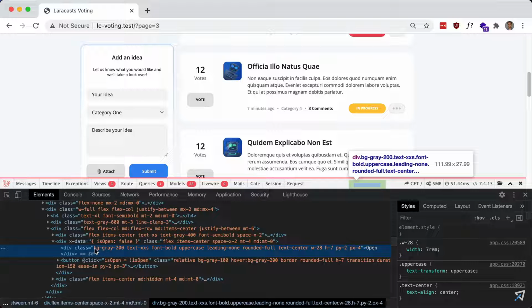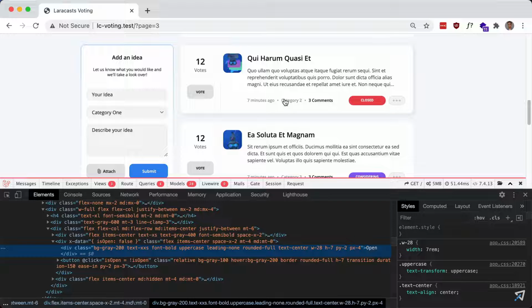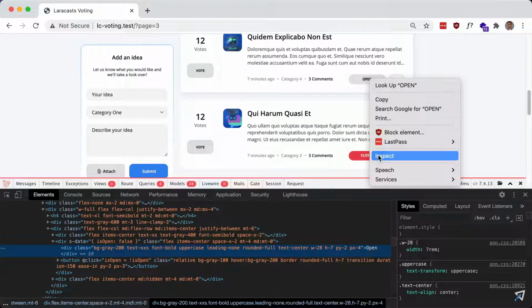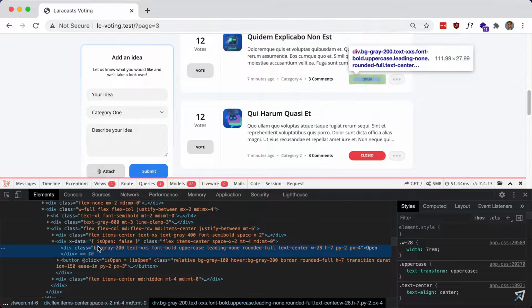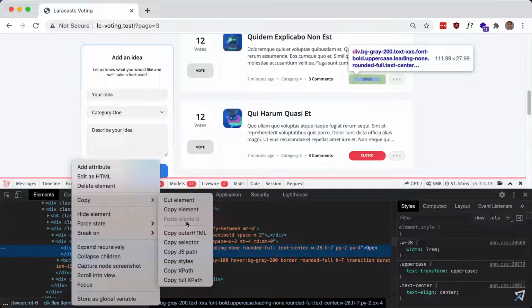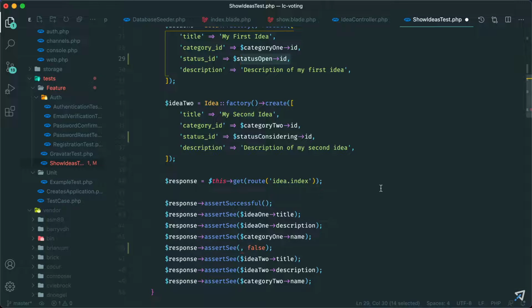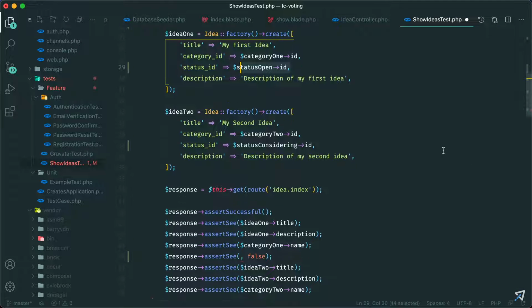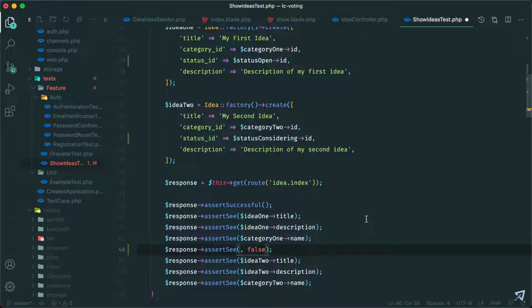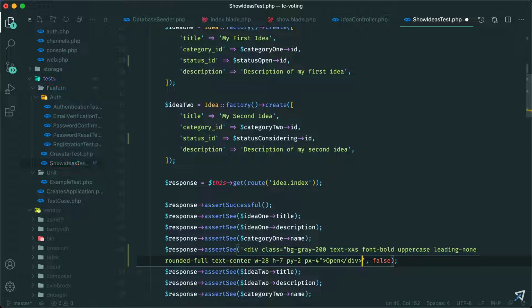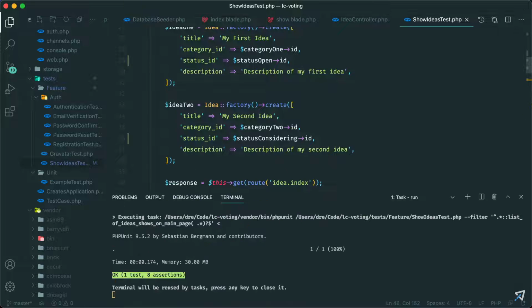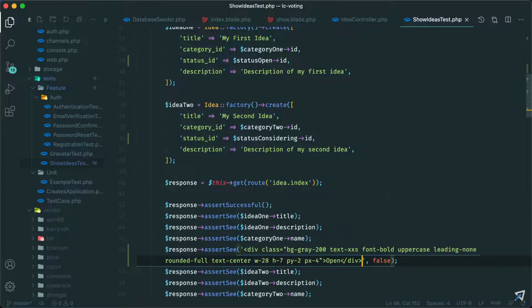And I'm going to grab this entire, is it a div? Where's the open? This one. So yeah, it's a div. So we can grab this. So let's just copy the HTML. Let's paste it in here. Actually in here. And this is more specific. So this should no longer be a false positive. So if I did this correctly, this one should pass. Okay, and it does.